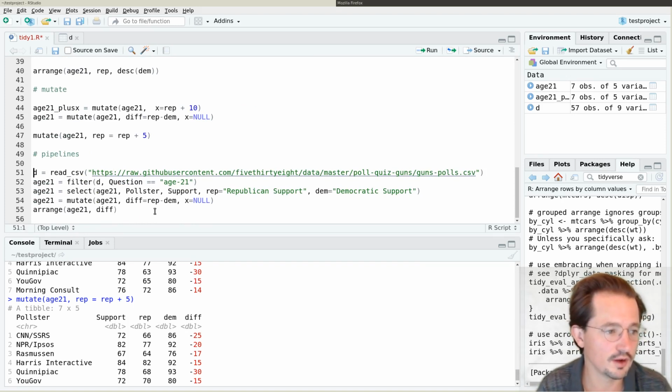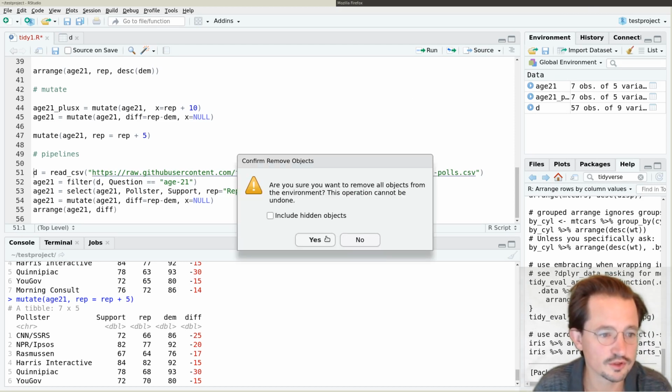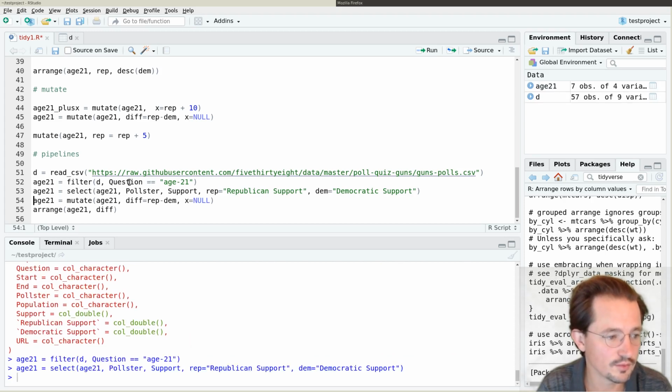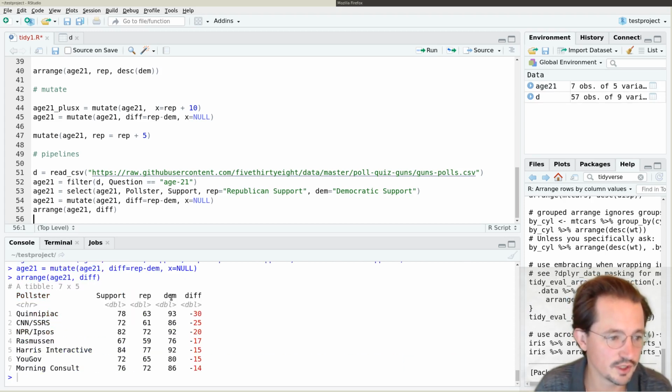Right, so this is basically a set of commands that we gave, and if we clear the workspace, so we start with 0, and we run all the commands from top to bottom, you'll see that the end result is a data frame where we have the difference between Republicans and Democrats on the question of whether the legal firearm age should be raised, sorted by the difference between Republican and Democratic support for that motion in that specific poll.